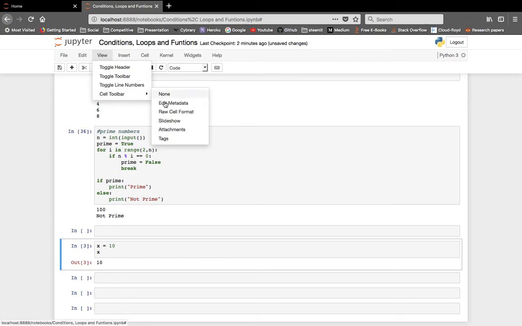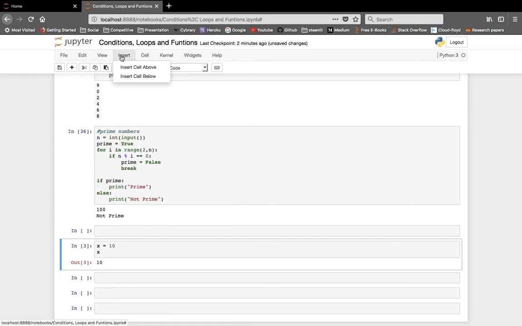If we want to present our whole thing, then we can do slideshow and attachments and all, which you guys can play with afterwards while doing a project. You can always play with these things. So these are the basic things. And insert is insert cell above or insert cell below.